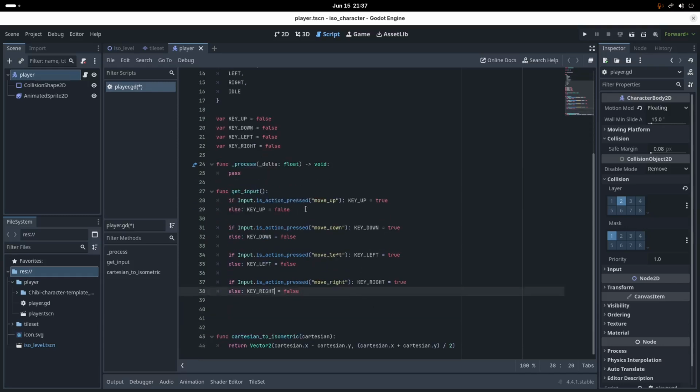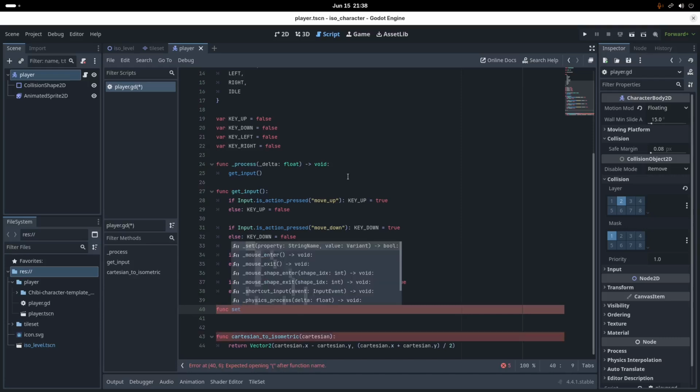Okay, so if someone's holding the key down, then this will be true. If they're not holding the key down, it's false. Great. What we'll need to do as well is get the direction. Let's call that every time we process a frame. And let's make our function, sorry, not to get the direction, but to set the direction.